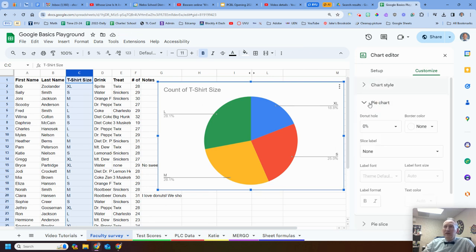Next, our pie chart. If you want a donut hole in the middle, you can put one in there as well. Border color, a slice label. This is pretty cool. I say, hey, I want to put a label on there. You can see it will show you the label. If I want to do a value, it tells me how many are in there, or percentage, or value and percentage. I thought that was pretty cool. We'll leave it like that.